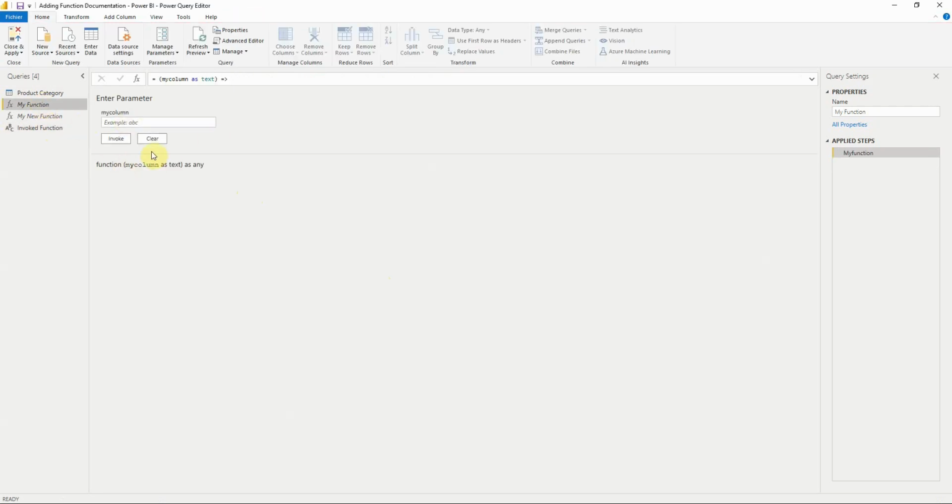But here we don't have more than that as information. So that's why we can use documentation to describe the function and the parameters, as well as to give some examples of how to use it. So that if someone works on your Power BI file, he or she will understand how it works. So let's see how to add the documentation.